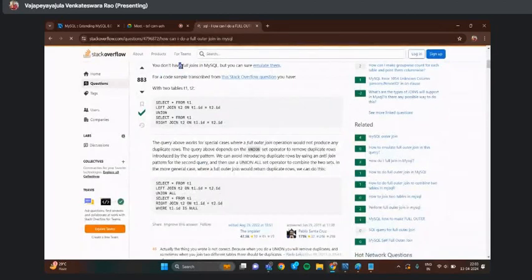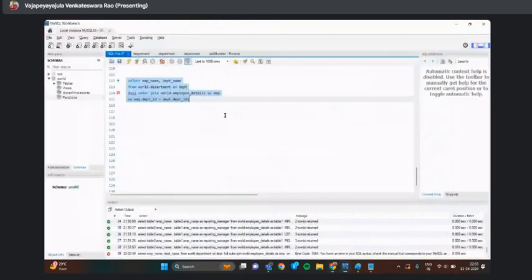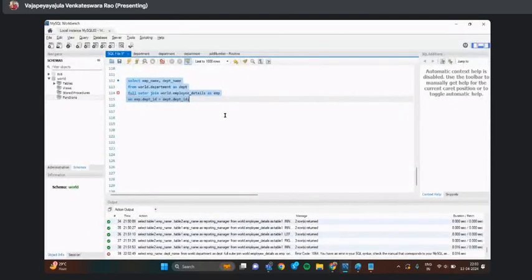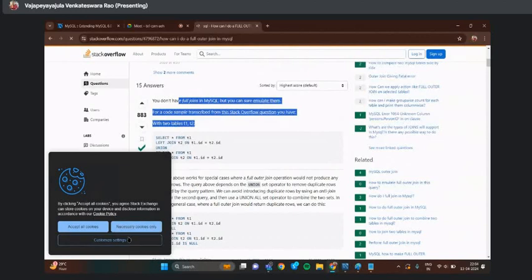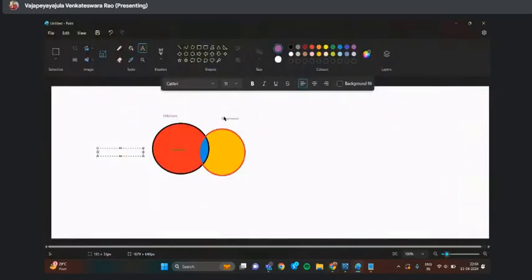You don't have full joins in MySQL. It is supported only in Oracle and other databases. I think MySQL doesn't support full join. We need to use UNION and UNION ALL, so we'll see that later. For now you can consider that full joins are not supported in MySQL. That's what this states, right? Yes, thank you. So you guys understand what I mean by full join?